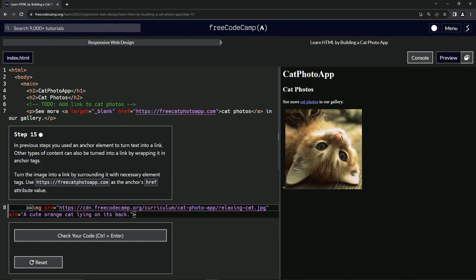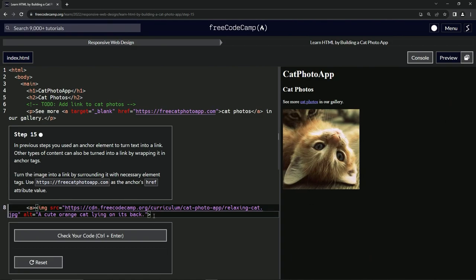opening angle bracket. There we go. And then we'll say a closing angle bracket. Then we'll do the same here. We'll do the opening angle bracket, the slash a, closing angle bracket. I know I said I'd stop saying that, but I don't know why I keep saying it.